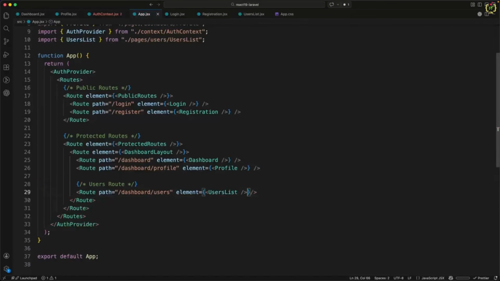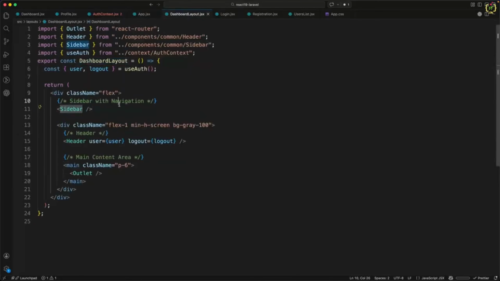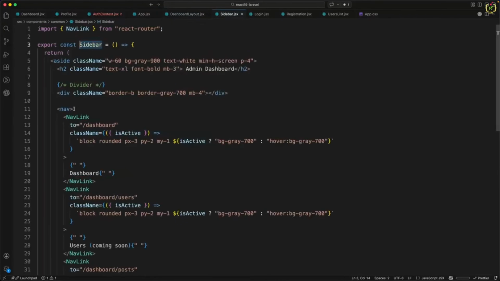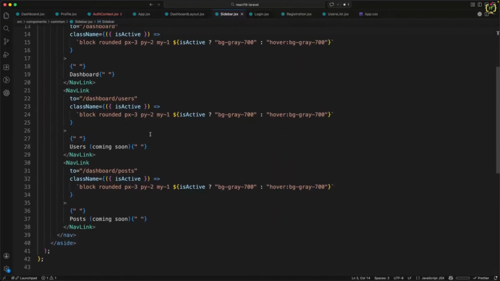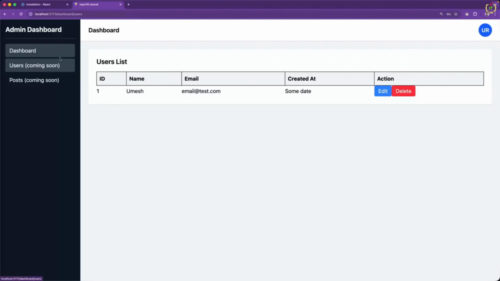Now I will jump to the sidebar component. So for the sidebar component, we have this dashboard layout. Inside this, we have sidebar component, right? So let's navigate to this sidebar component, and here we have these sidebar menus. So inside nav link, we already added two attributes, and this has already defined a route as dashboard/users. So let's navigate to the browser, and let's click on this users navigation menu. And yes, this has rendered that users listing component.